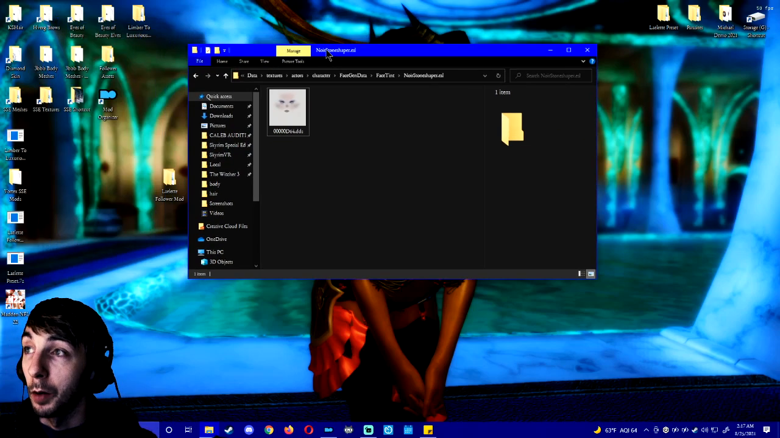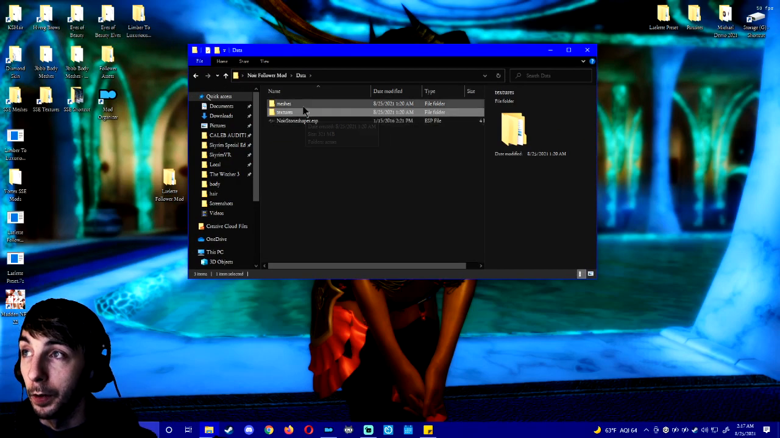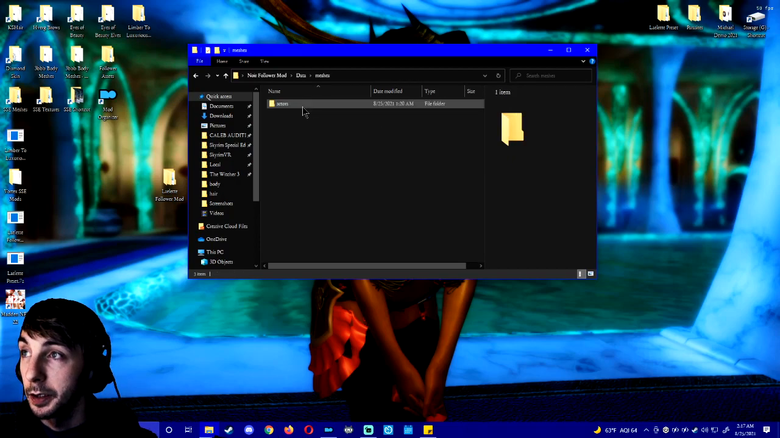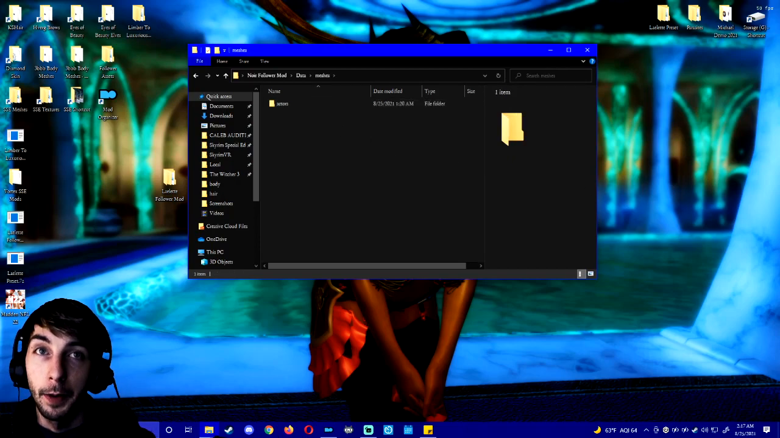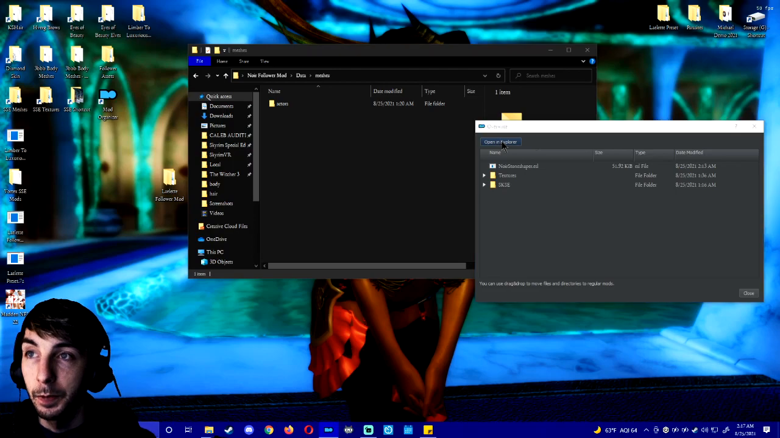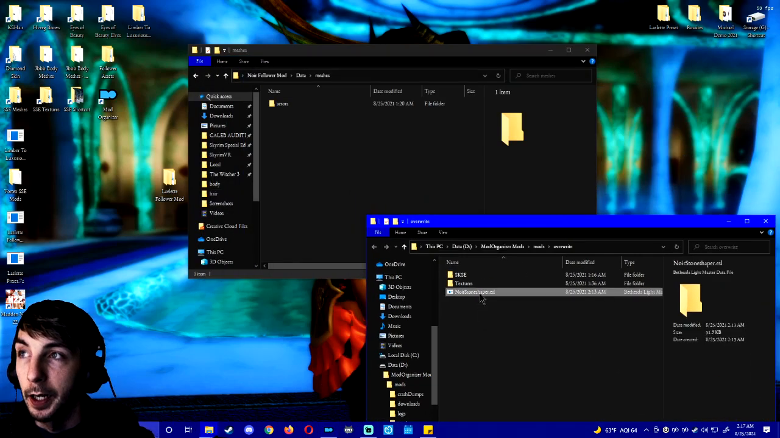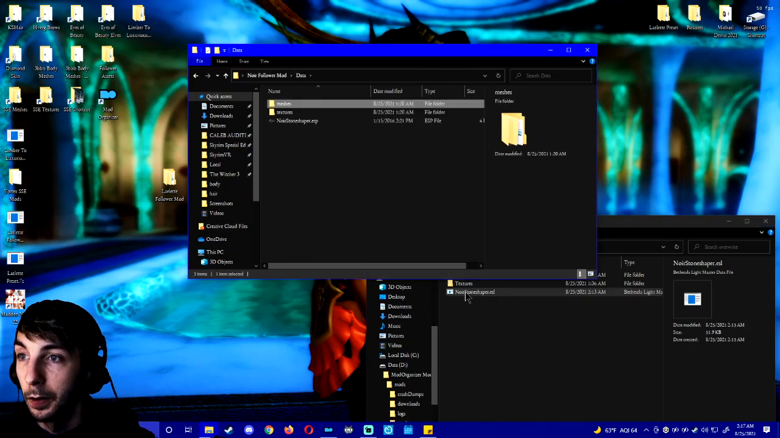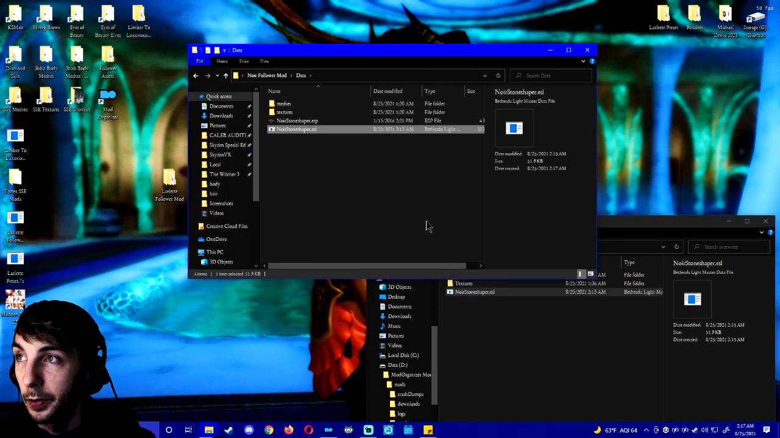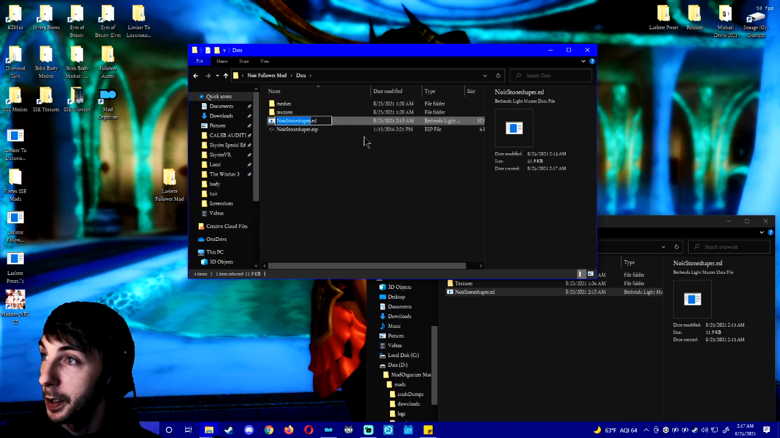In our follower mod, we're going to go back to data. We're going to go to meshes. Oh, I'm not done with overwrite. My bad. Open and explore. Instead of that, I forgot. You need to move the ESL from here to there and delete the ESP.